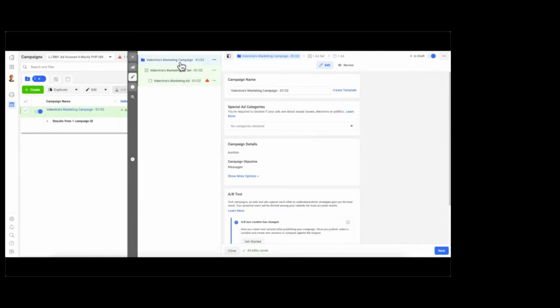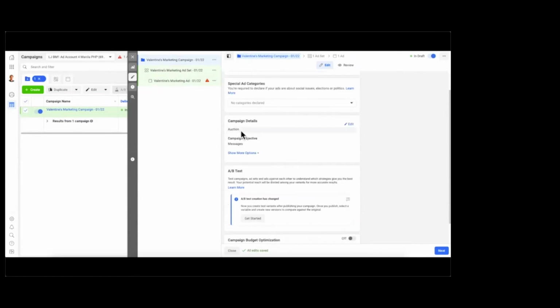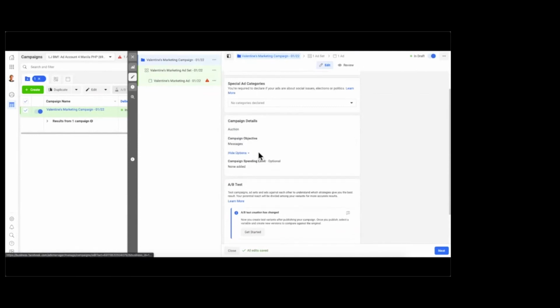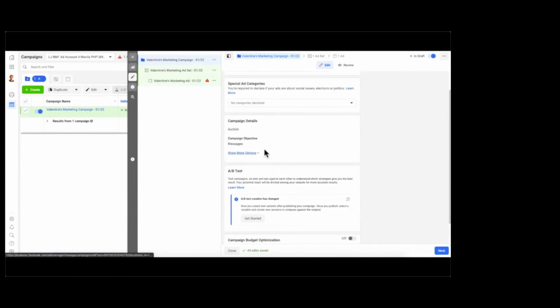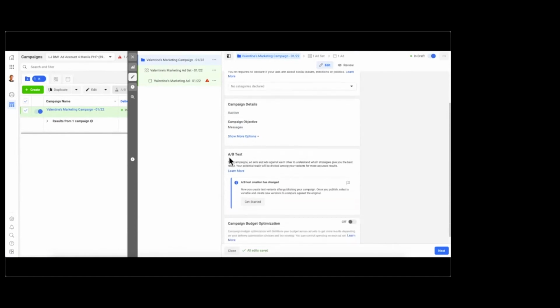Okay, so we're gonna input some of the settings that we did in the previous video of the boost post. Okay, so here in special ad categories, there's no category to select or declare here. Campaign details, just leave it at auction, and the campaign objective is messages. All right, there's gonna be no campaign spending limit, that's only optional. A/B test, just leave it like that first.